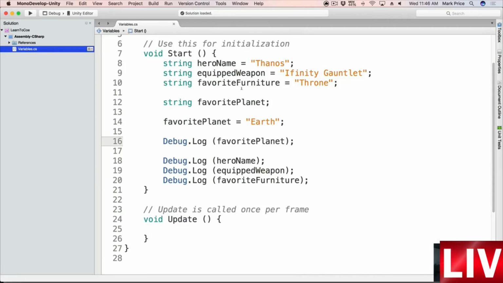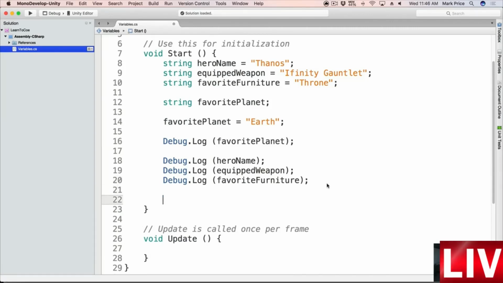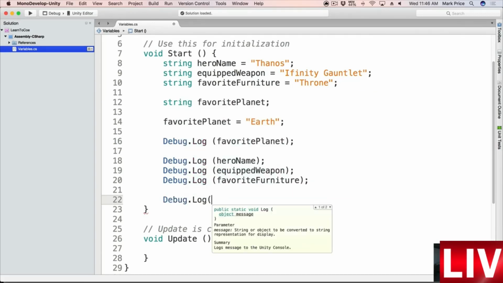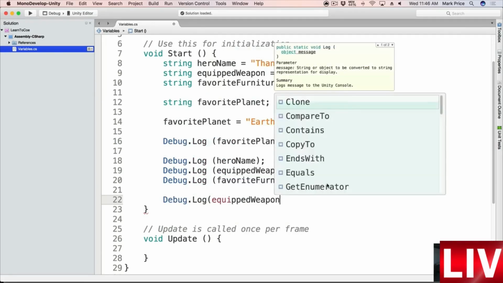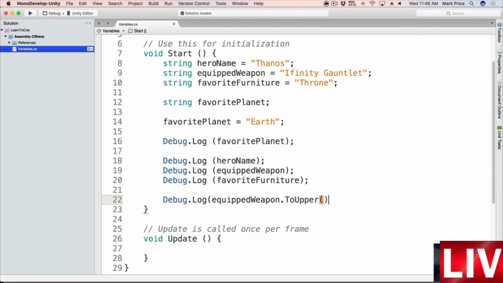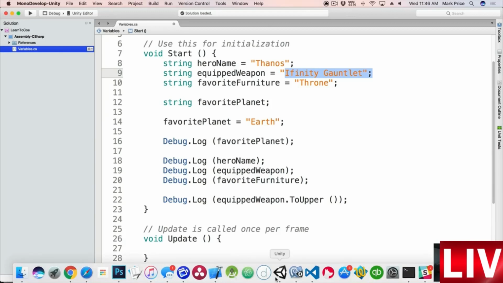So we worked with variables, and we worked specifically with a string. There's a couple fun things we can do with a string, just for fun. Let's do another Debug.Log. Let's say we want to capitalize the infinity gauntlet. So we can say equippedWeapon.ToUpper, put two parentheses at the end of it because we're going to call a function. That's what it's called there. It's a function. You'll learn more about that. So we're taking the equipped weapon right here, calling a function of the string. String has various functions that you can use. We're calling that function, and let's see what happens when we run this.